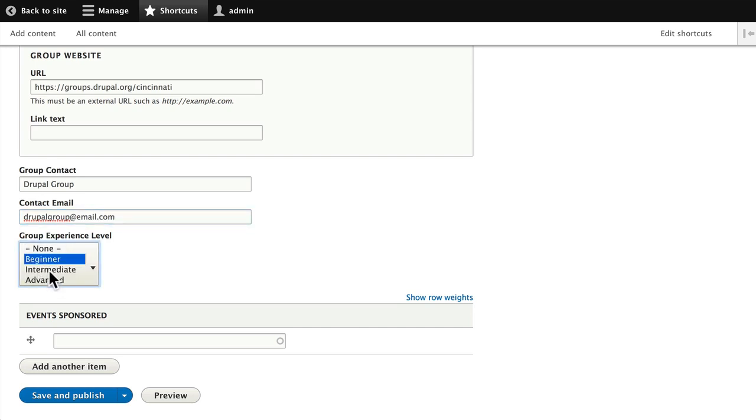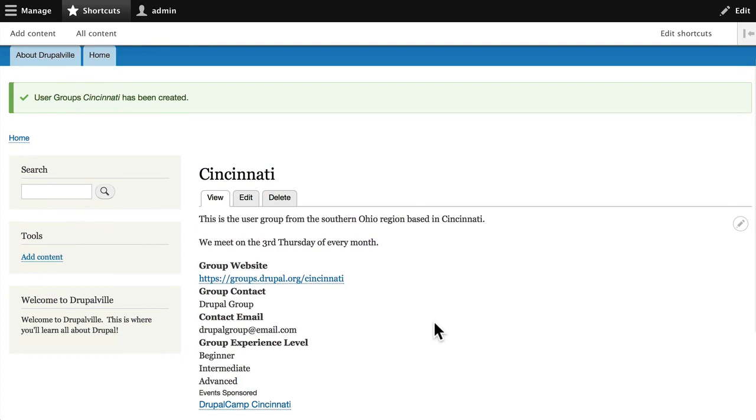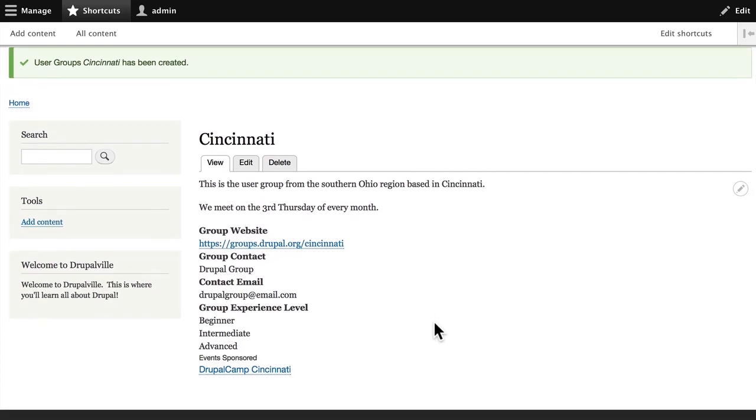On the group level, you can choose multiple levels here. And then on the event sponsored, now that we have an event in there, if you just type in a D, you can choose Drupal Camp Cincinnati. And again, if they sponsor other events like a DrupalCon or something, you can add them in there. Click Save and Publish. Congratulations, you've just created your first user group. Now, I recognize these fields are a little bit messy. We're going to clean those up in another video in just a little bit.